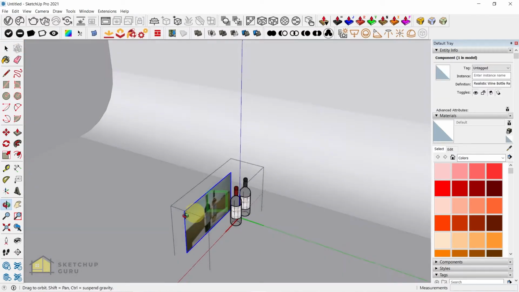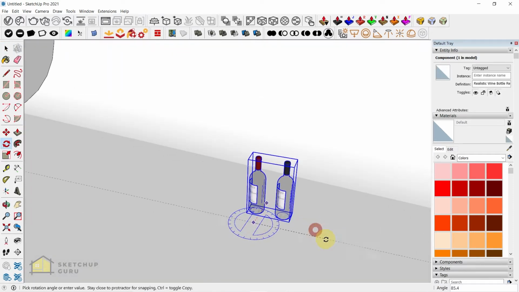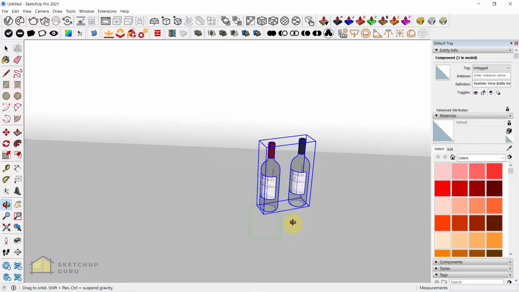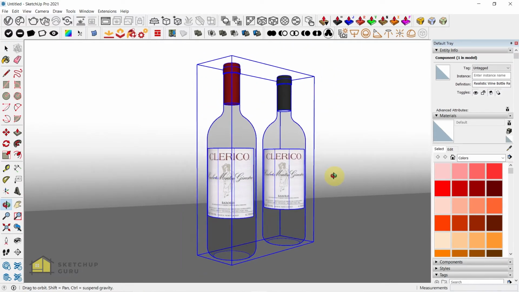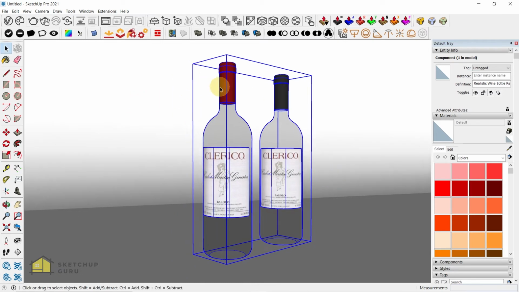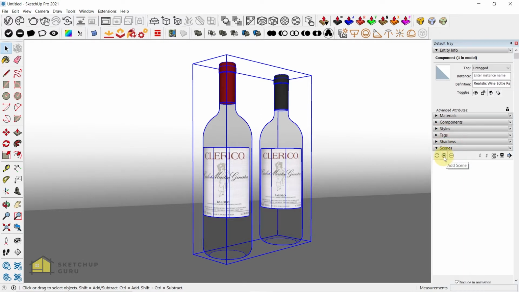So now I'm going to delete this because I don't need that image. I just need these two bottles, and I'm also going to rotate them. Next, I'm going to set up my camera so that I have good views of the bottles. So something along these lines. And to create a camera view in SketchUp, you can simply go to your scenes in your default tray and click on the plus add scene button.